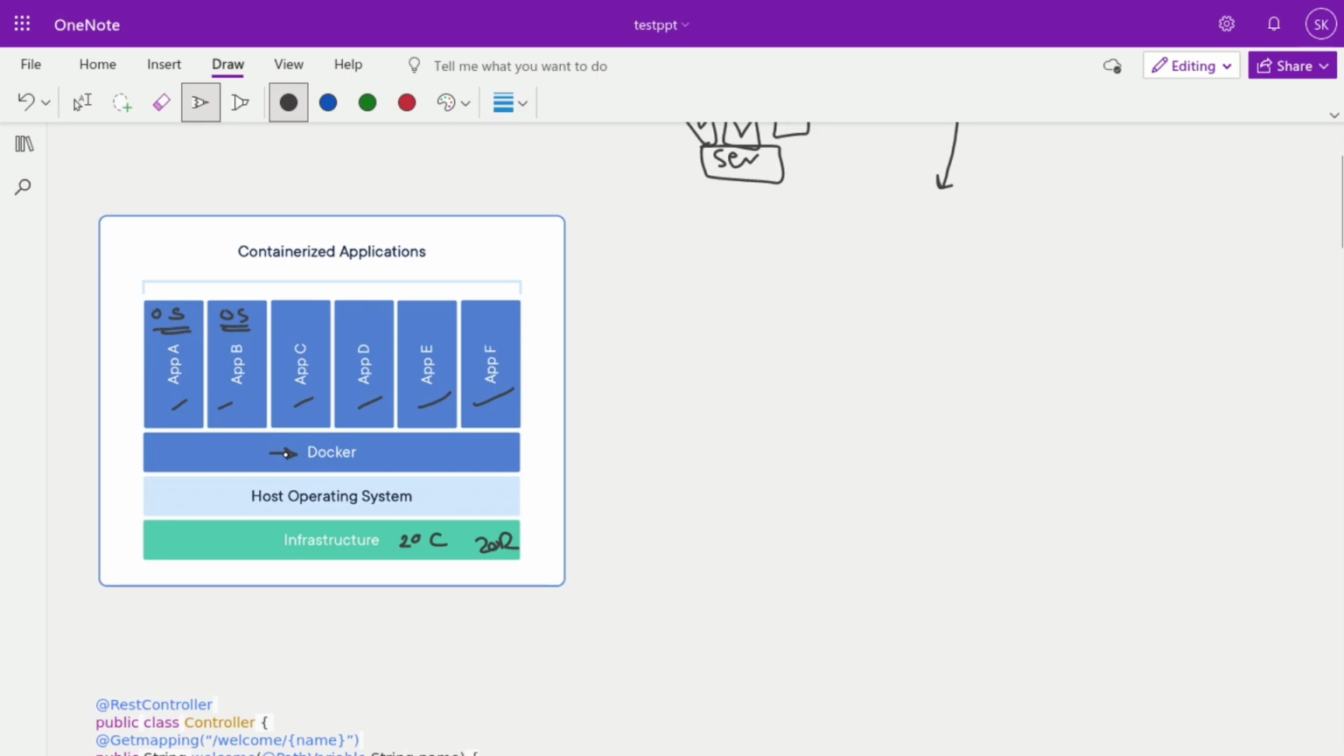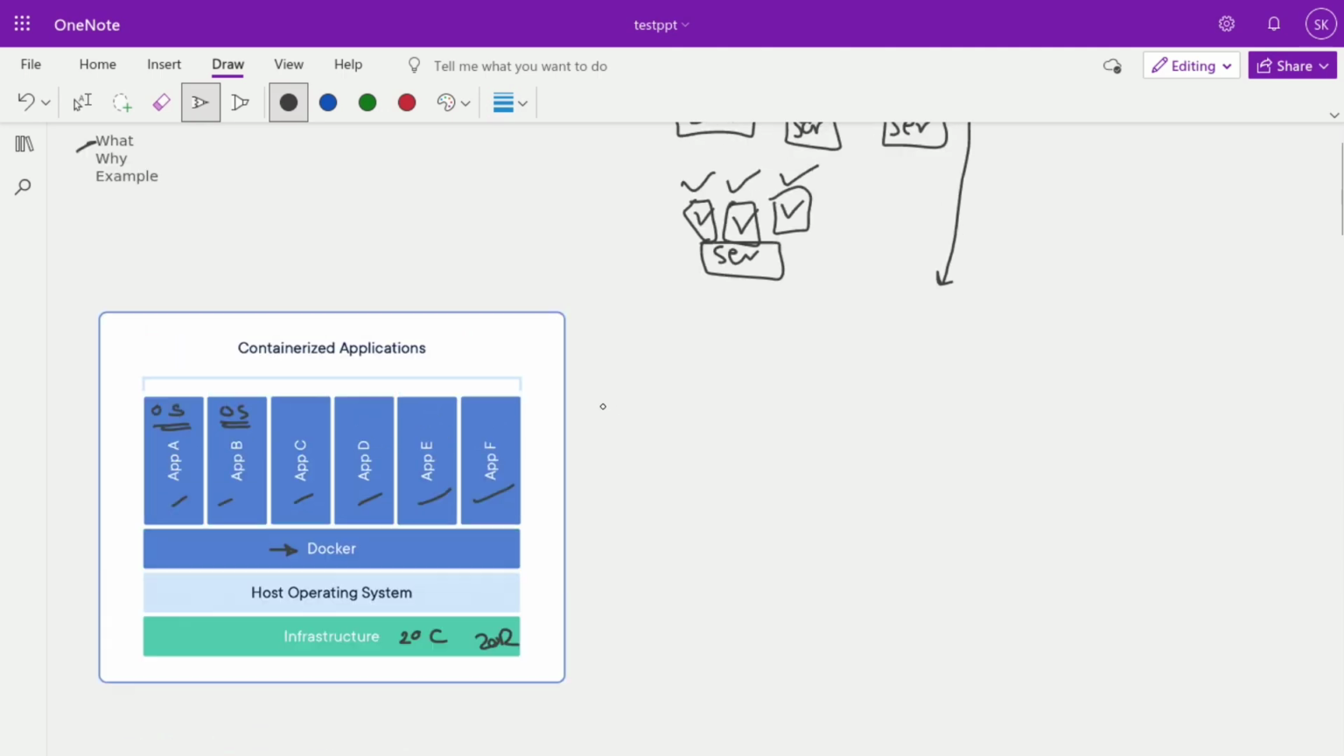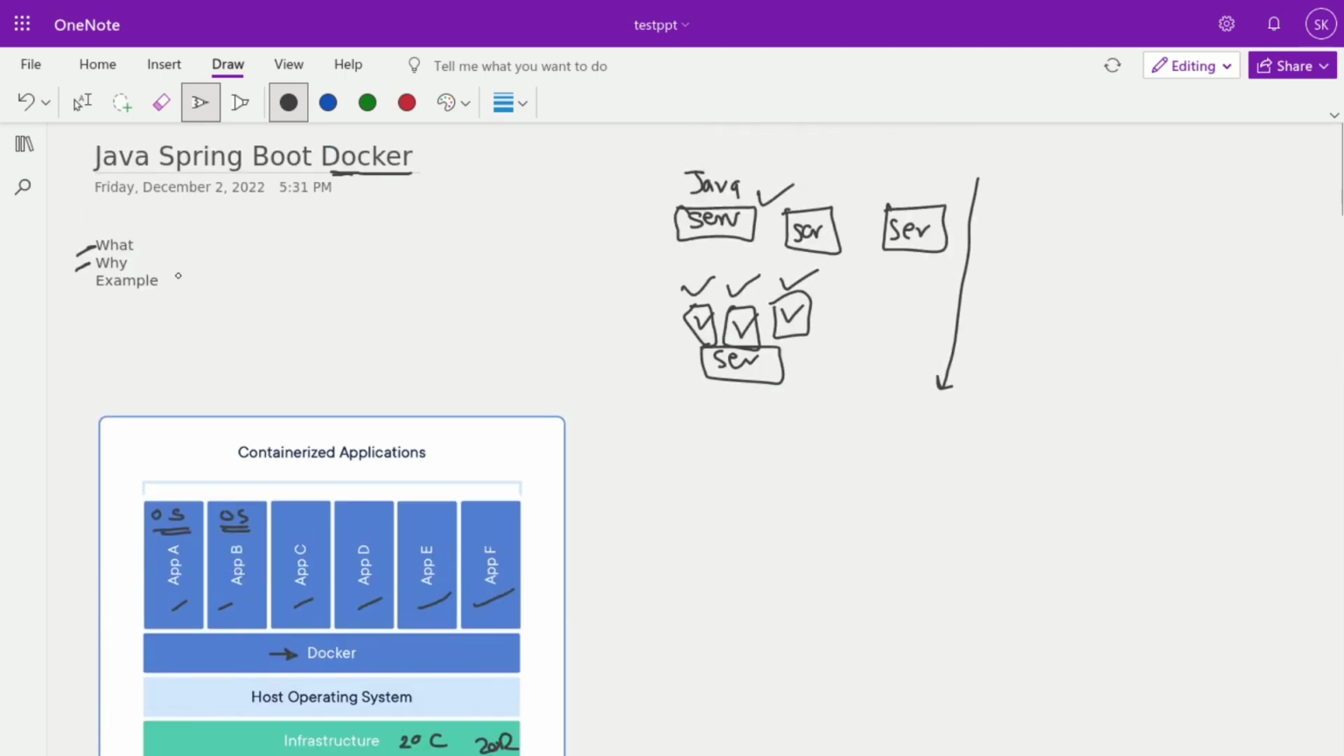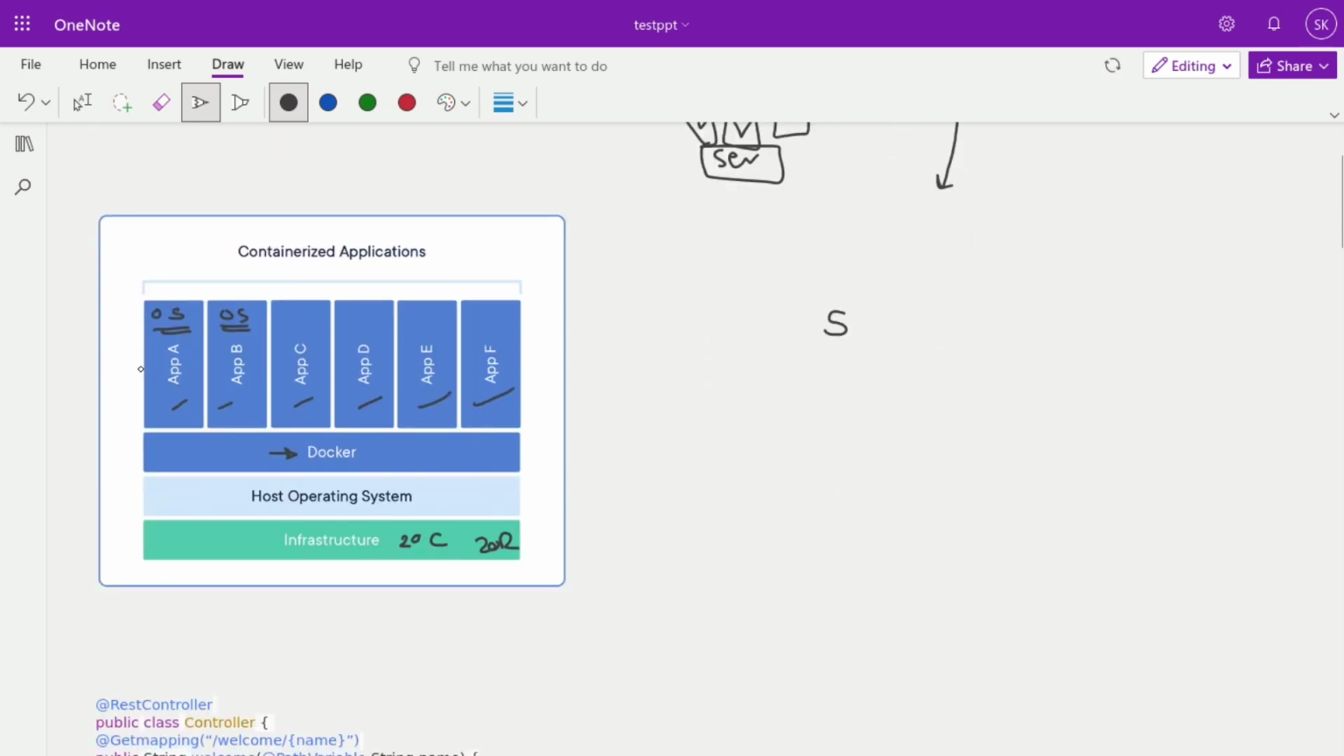Okay, that's it. Why is it required? To get the optimum result from the hardware, Docker came into the picture. This is the why and what. So let's check how to integrate our Spring Boot application. Like this is app A. So how to achieve this?